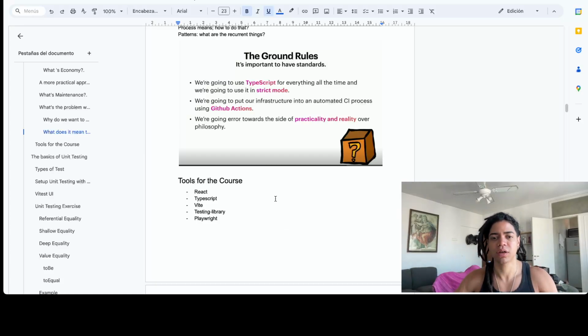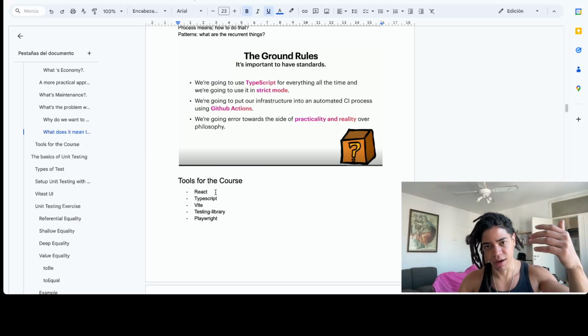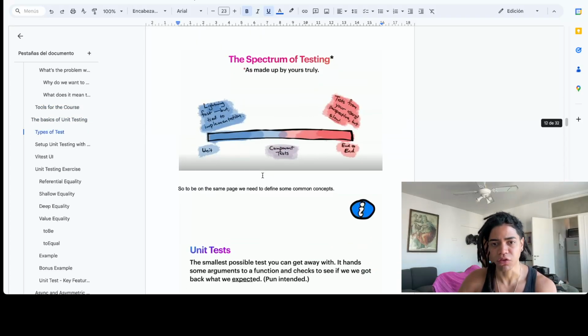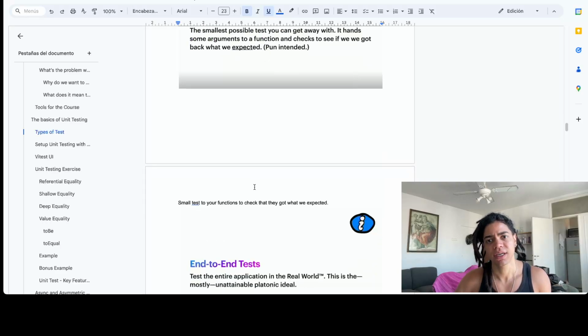So the tools that we are going to use here are React, TypeScript, Vitest, Testing Library, and Playwright. I'm not going to dive too deep, just briefly describe the things that we need to do as the foundation, which is unit testing, the testing systems. Here we look at the spectrum of testing. You have the unit, you have the end-to-end, and in the middle you have the component and integration tests.